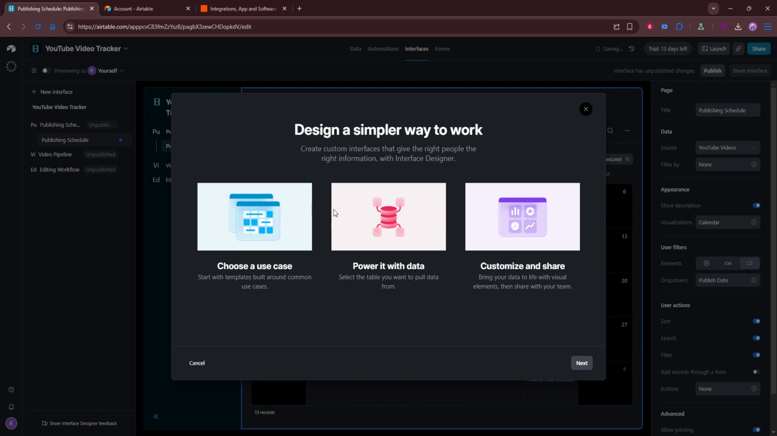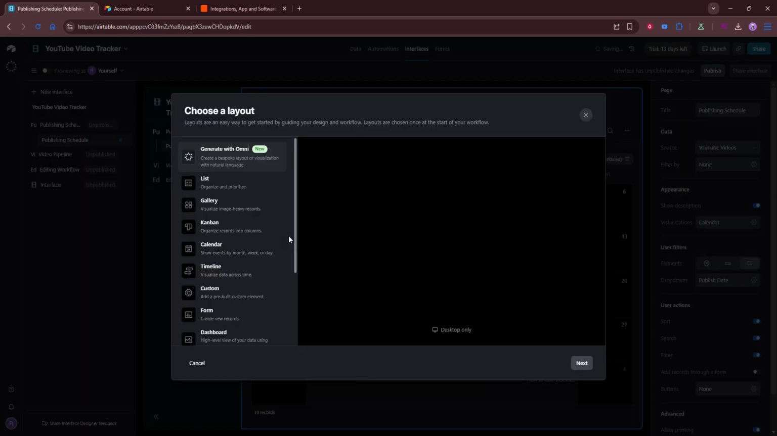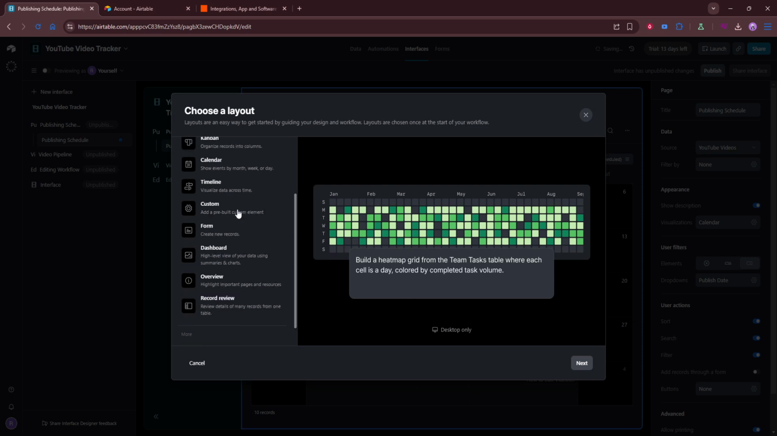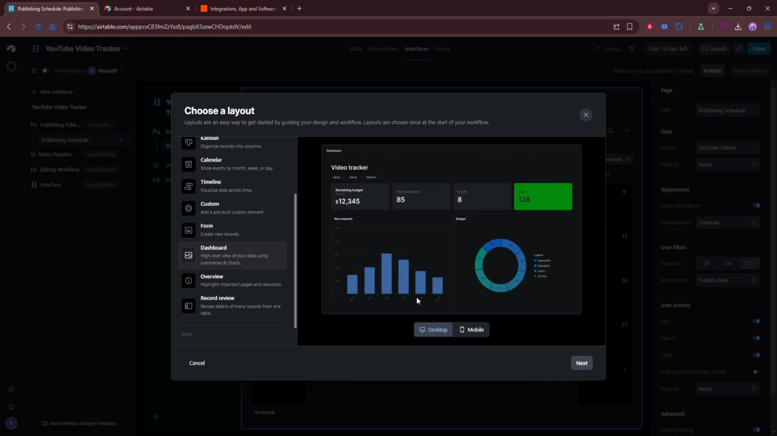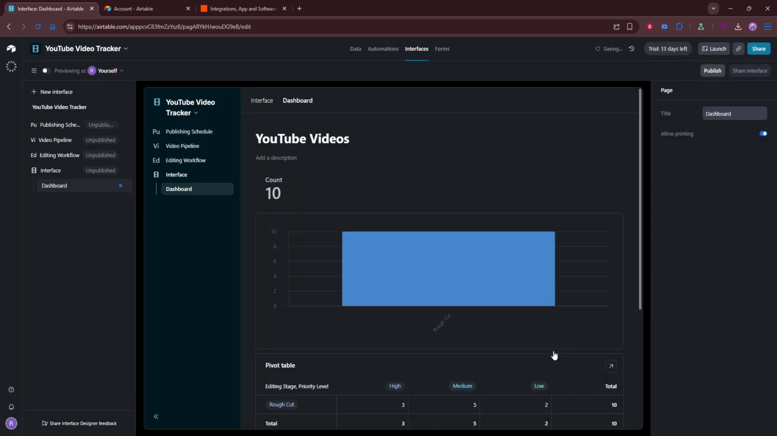Now begin adding elements to the dashboard. You can include charts, summaries, record lists, or number cards depending on what you want to highlight. Charts are great for showing progress trends or task distribution. Summaries can help surface key insights, while record lists make it easy to review individual tasks. Number cards work well for displaying quick totals, like how many tasks are overdue or how many are complete.